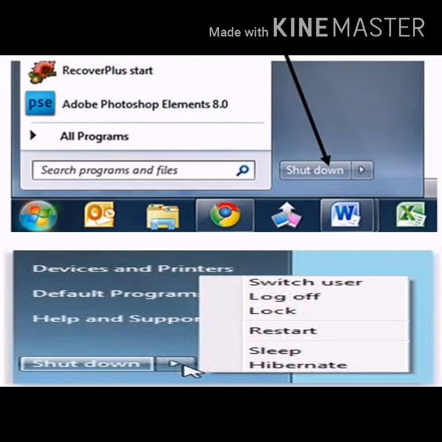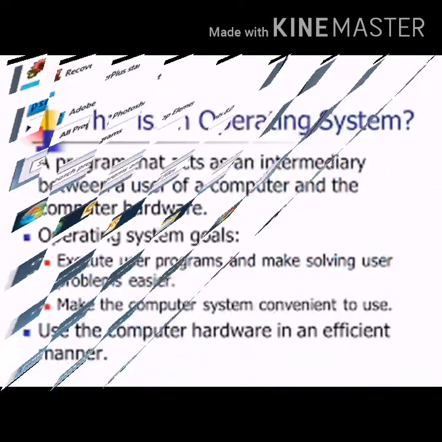Restart. To shut down the system and restart it once again. Sleep. It conserves power and protects your work by putting your computer into sleep mode. Hibernate. The Hibernate option is a power saving state primarily designed for laptops.